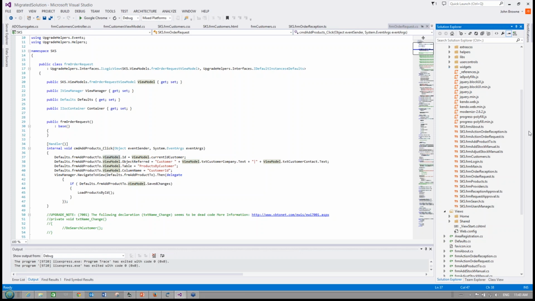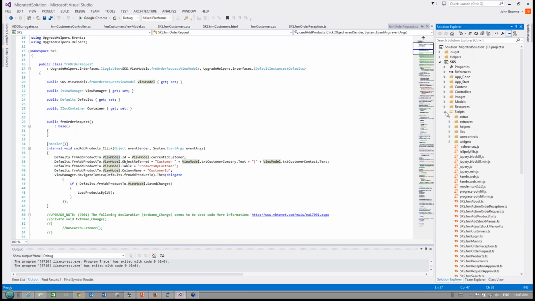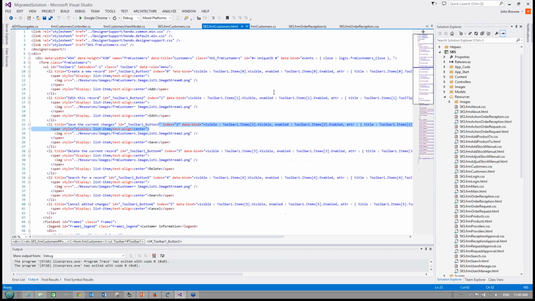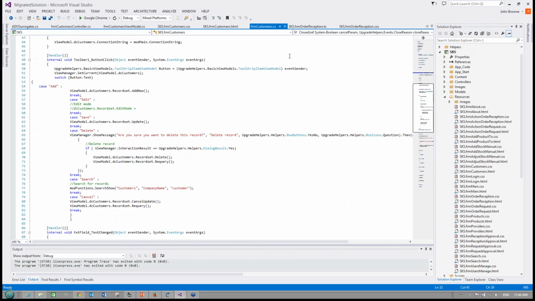So what else are you going to see in your new application code? You're going to see all of your forms now have a CSS file and an HTML file. So if we look at this customer form, here's our HTML, and we see that we've created, for example, IDs for every button, every text field, every label, all of these objects, and we've styled them with its own CSS file.